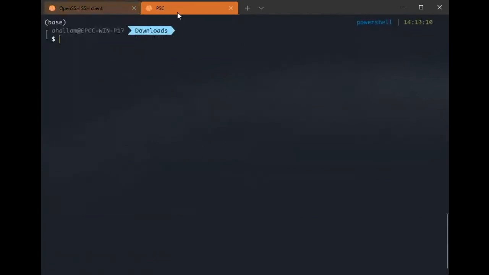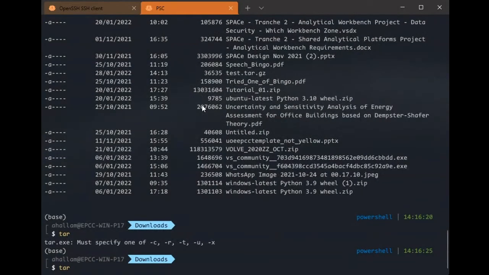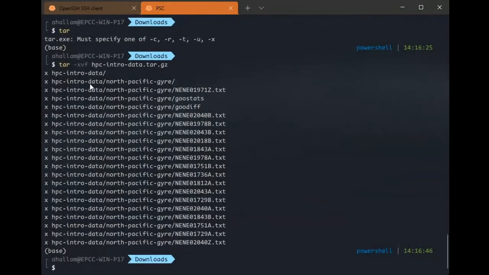Okay, what if we have a folder instead of just a single file? So I'm going to take my test.tar file here. I don't know if I have tar in here. Yeah. We can use xvf to extract it. Actually, let's use the original, hpc-intro-data.tar.gz. So this has now extracted our tarball, tape archive, which was compressed, into a folder called hpc-intro-data.